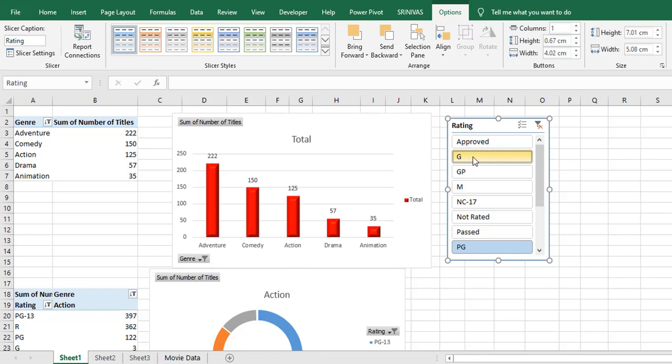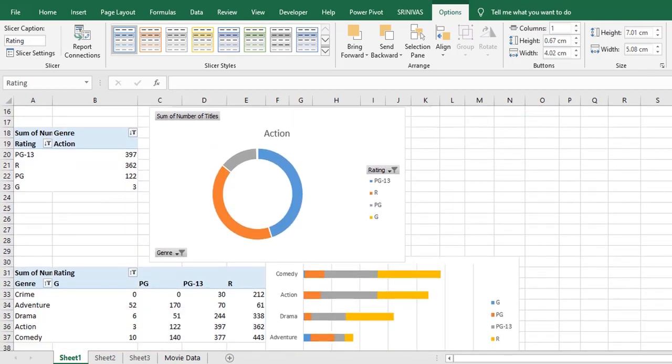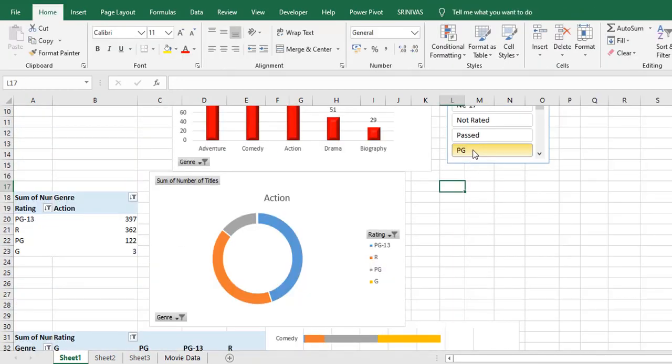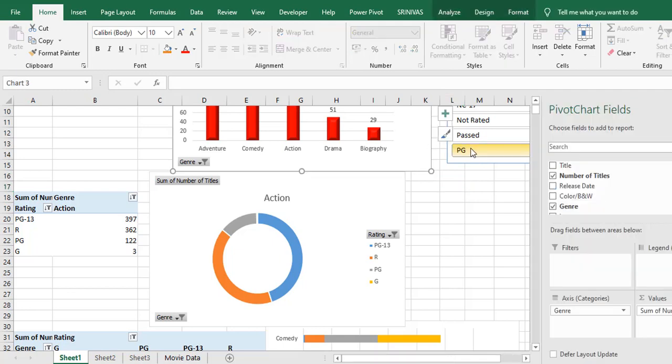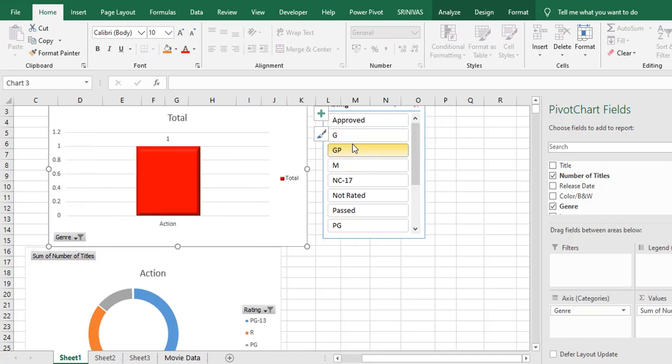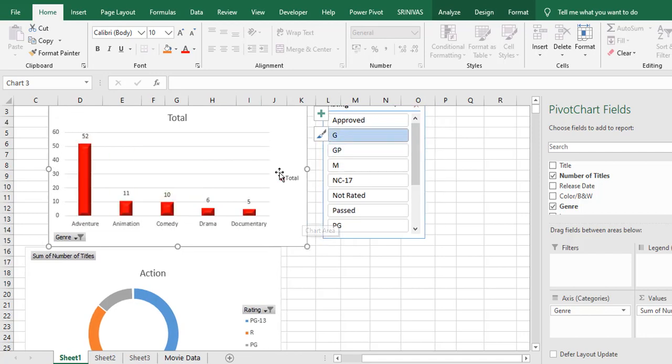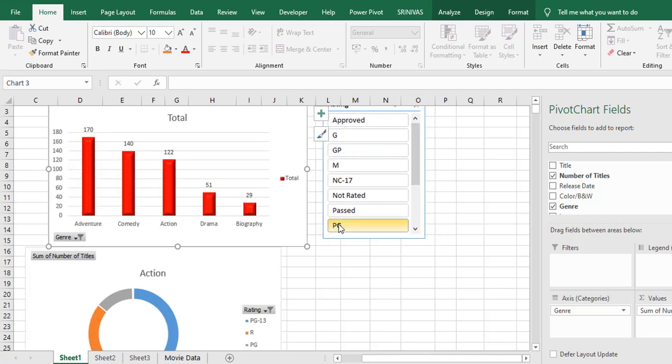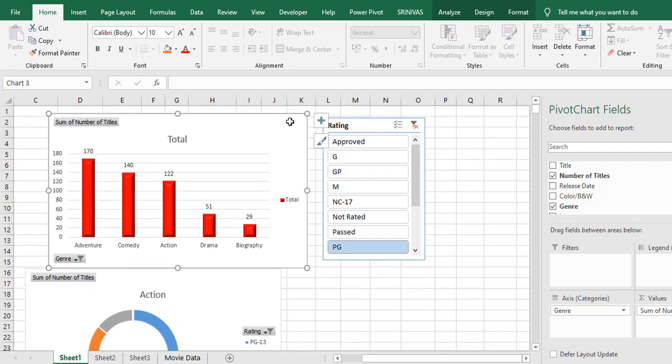You can observe here that only that single column chart is going to update, not the other remaining charts. For example, just select PG, or else G, or any data. Here only this column chart is going to update, not the other remaining charts. Then what will we do? Select this slicer, and we'll connect this slicer with all the pivot charts.